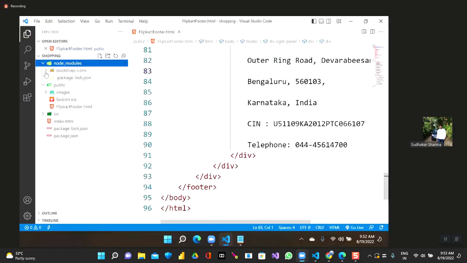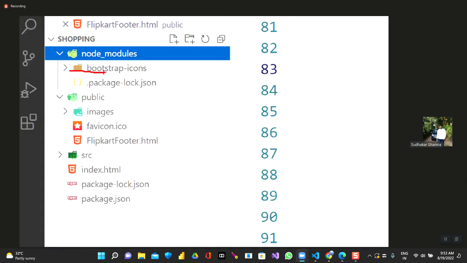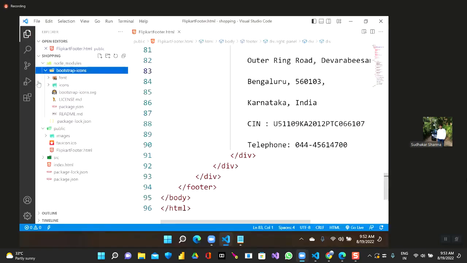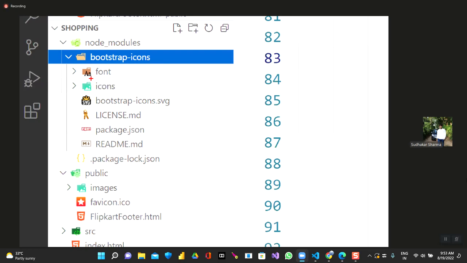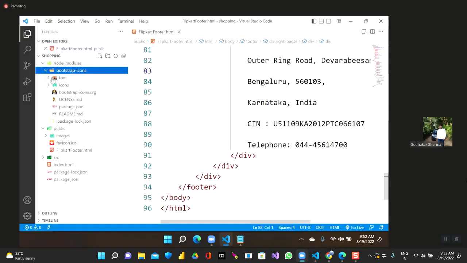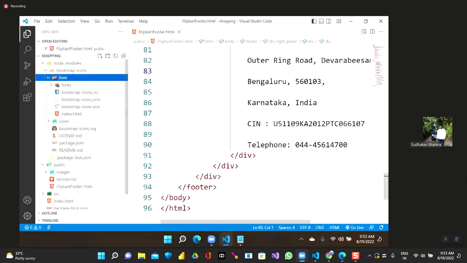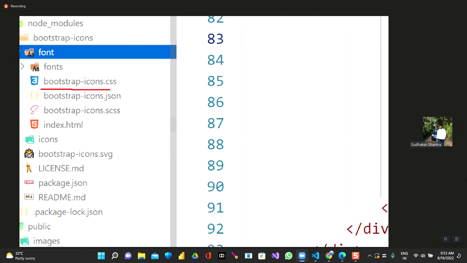So what you have to do, observe here, in this node modules folder, expand that, you will find bootstrap icons. Expand that, in that you will find a subfolder font. In that font folder, you will find bootstrap icons.css. So this is the file you have to link to your page in order to use icons.